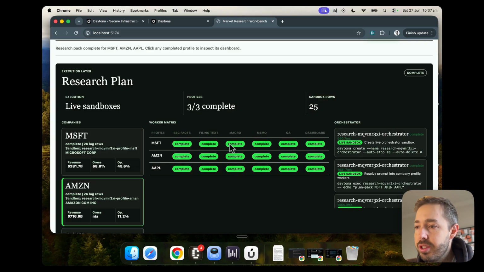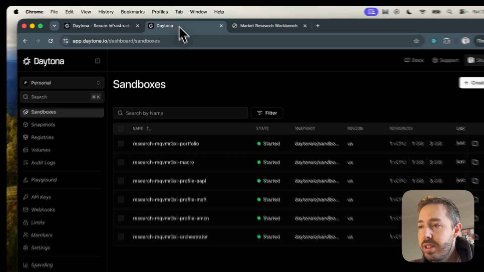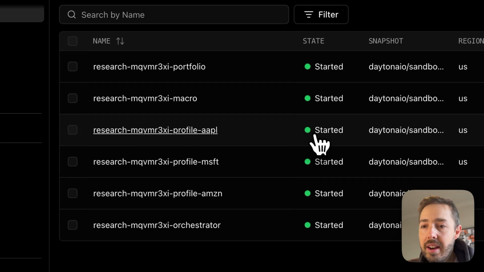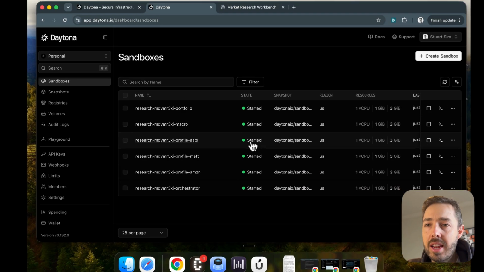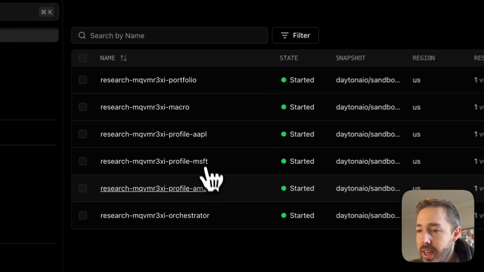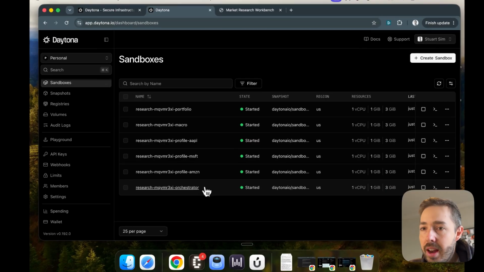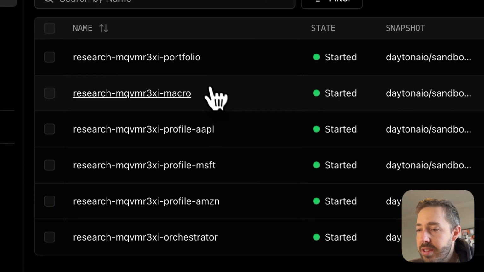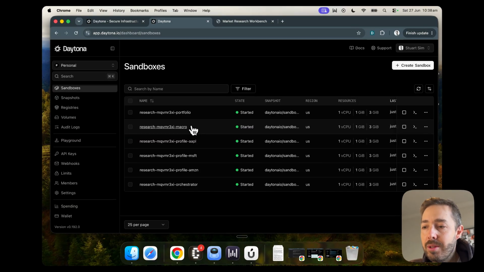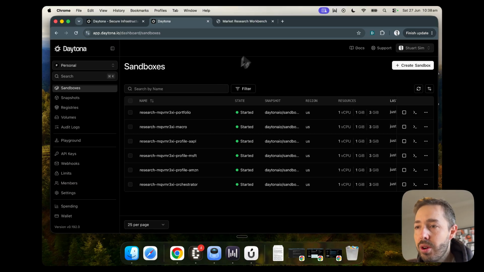Before we jump too much into all of this, we can actually check out the Daytona dashboard and see all of the sandboxes that it's spun up to do this. These sandboxes are timed to automatically shut down via my code in, I think, 10 minutes. But we can see that it created one sandbox for each of the stocks. It created an orchestrator sandbox as well as a portfolio and macro sandbox. So without doing anything, we actually got 6 sandboxed environments to run the necessary code in.